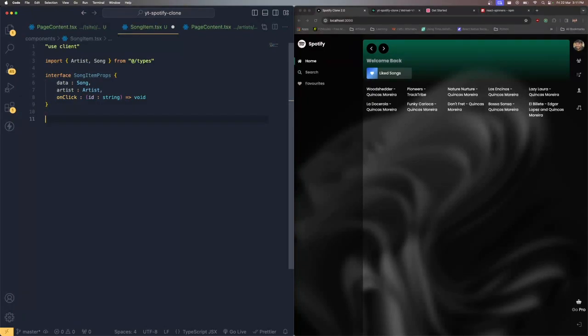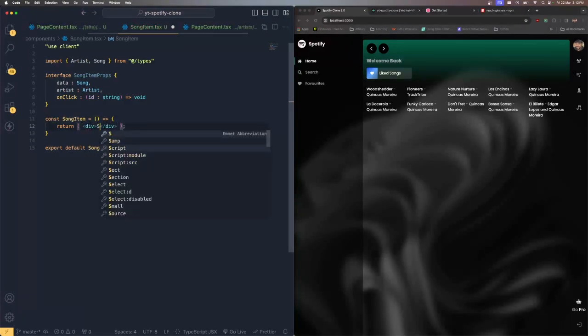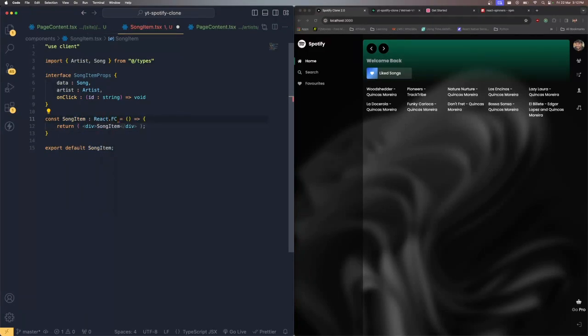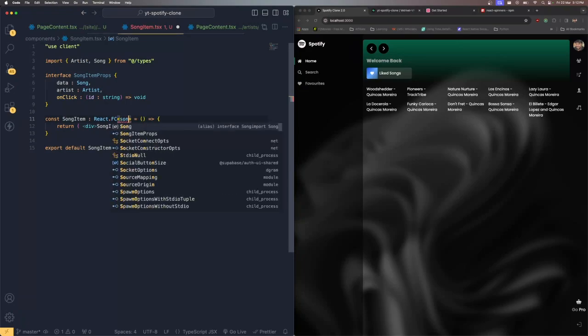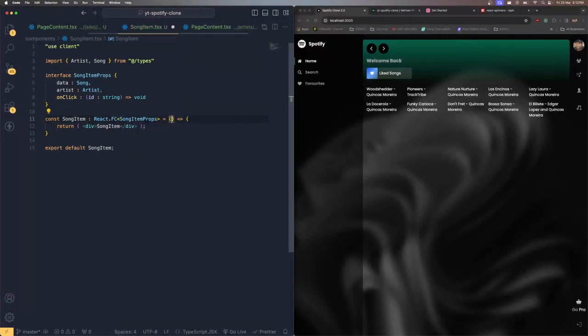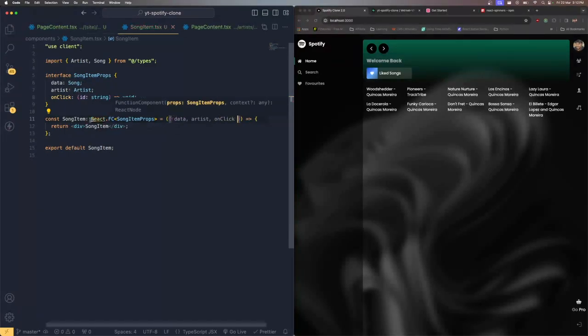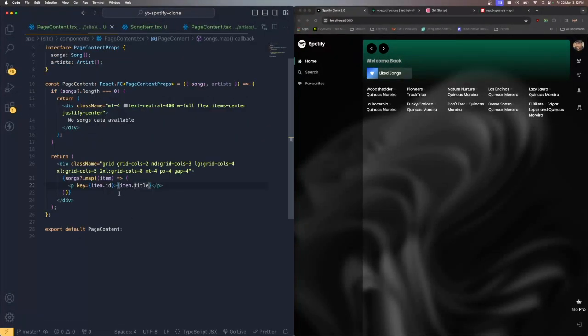This is the prop, and FC, and I'm going to get this song item. For the time being, I'm going to create a div with the name as song item, and I'm going to extend this React.FC. I'm going to bring this item props over here and expand this data, artist, and onClick. Save these changes. Let's get back over here.